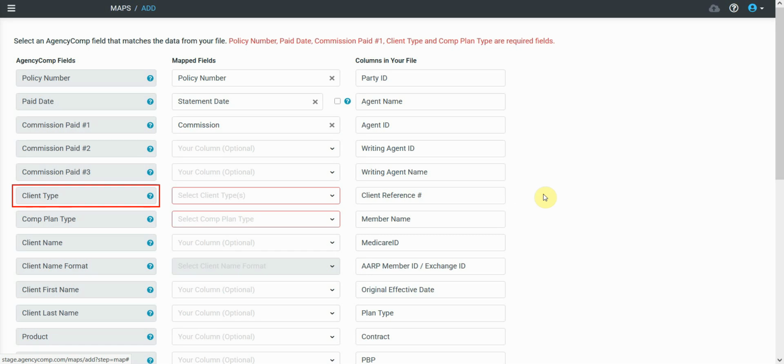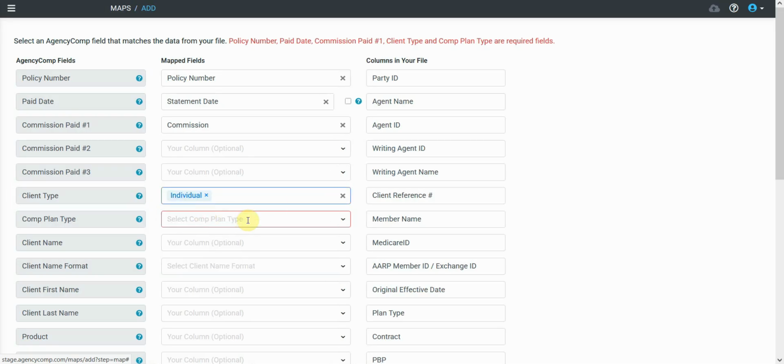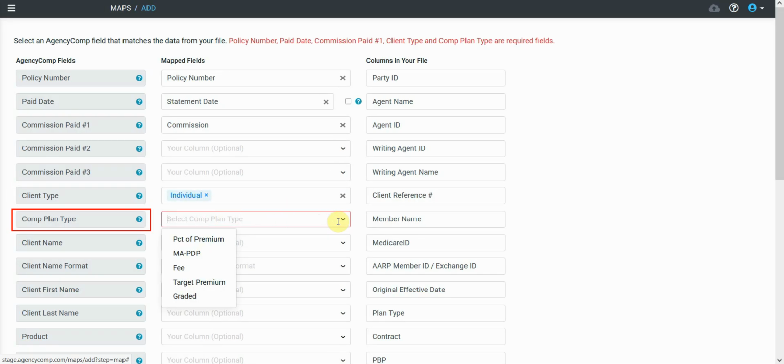Client type represents the type of client the commission is paid on, such as individual, group, or worksite. More than one client type can be selected if the commission statement includes multiple client types. Comp plan type represents the type of commission paid on the policy. Available options include percentage of premium, Medicare, fee, target premium, and graded. More than one comp plan type can be selected if the commission statement includes multiple commission types.